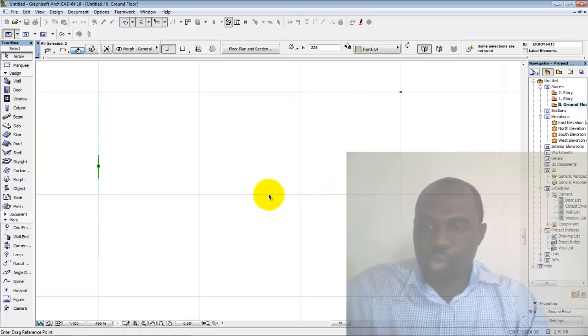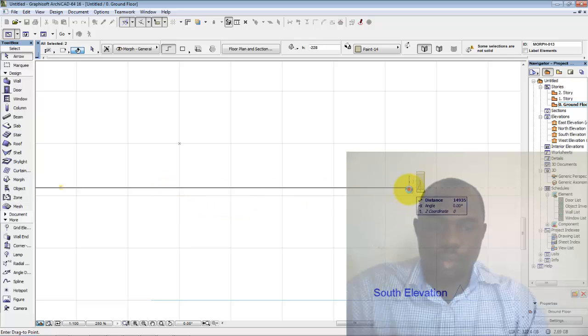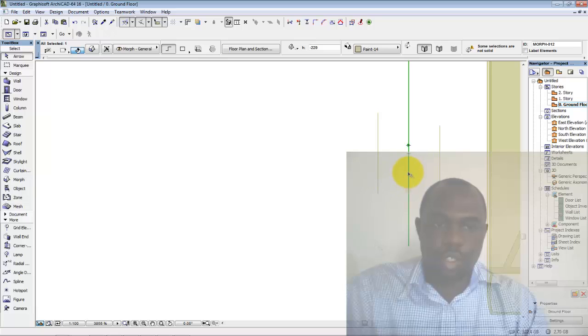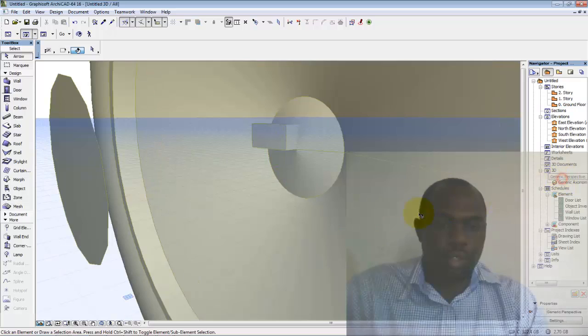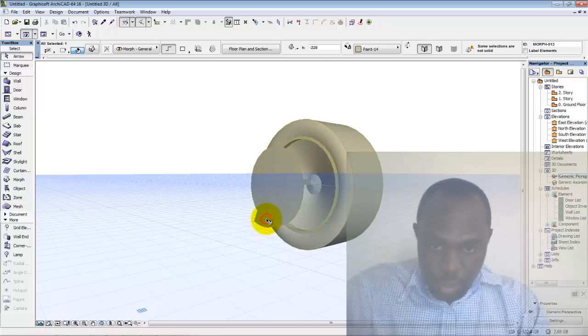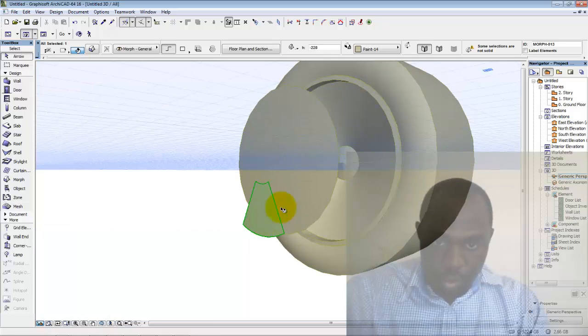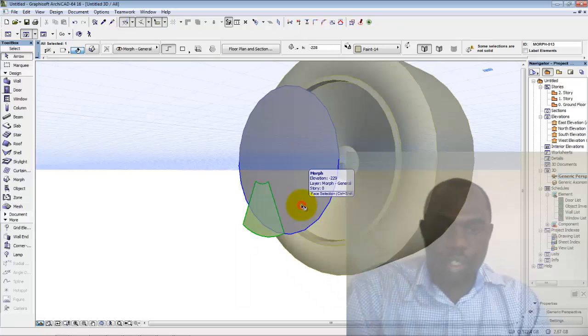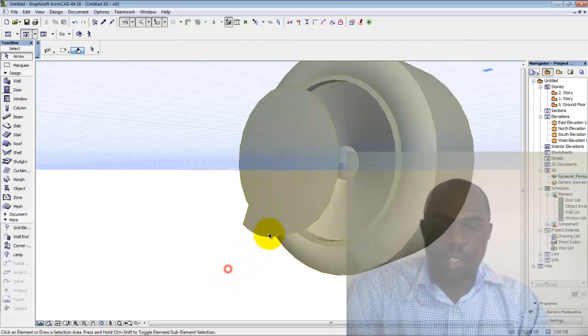So we'll do Ctrl D, take it this way, and we'll make sure we separate it. So this is the concentric circle, and this is the shape. So just try and view it in the 3D view. You can see this is the shape that we just drew, and this concentric circle. We might not need the concentric circle, so we'll just leave it in case we need it.